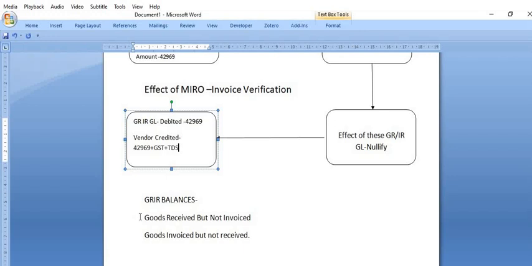Same in the case of the service purchase order. If we have successfully approved the service, and successfully posted the service entry sheet, and have not yet run the Miro, then in the GRIR clearing account there is a credit entry. Fine.